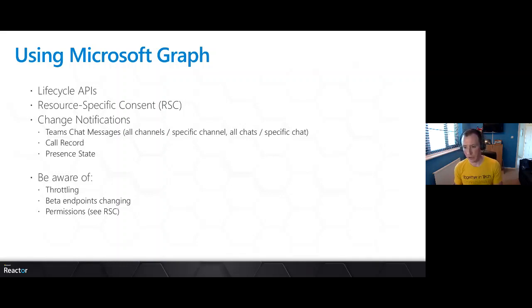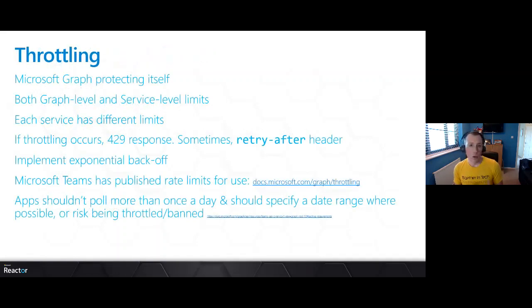There are a few things we should talk through, just things to be aware of. Resource-specific consent I'm going to talk through again in a minute, and also change notifications, because these all flavor how you deal with Microsoft Graph. Throttling you will come across if you do anything that is more than trivial inside Microsoft Graph. It's just a thing to understand and be aware of. It's not anything to be scared of.